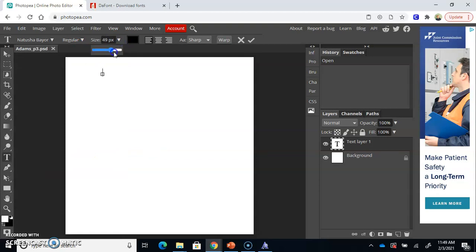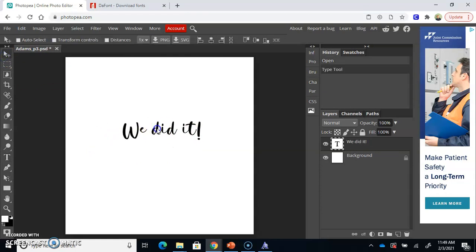I'm going to increase the size of my font so we can see what it looks like. I'm going to move it to the center here. I'm going to say, we did it. Bam. And now, your font is loaded into Photopea.